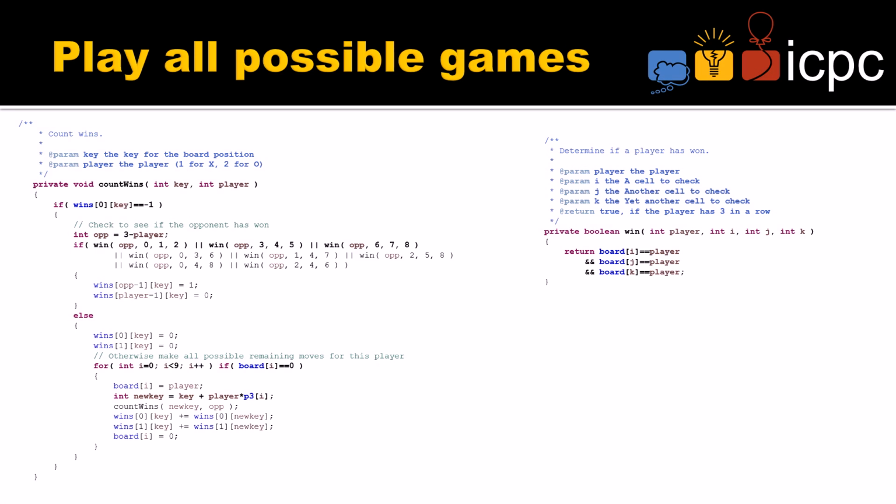But if wins is -1, we haven't seen this board position before, and we need to figure out how many wins each player has. So first, we'll check to see if the opponent has won, because if the opponent has won, the game is over. We can't place our mark. So we'll check all 3 rows, all 3 columns, and both diagonals. And if the opponent has won, then from this point forward, there's 1 win for the opponent and 0 wins for us.